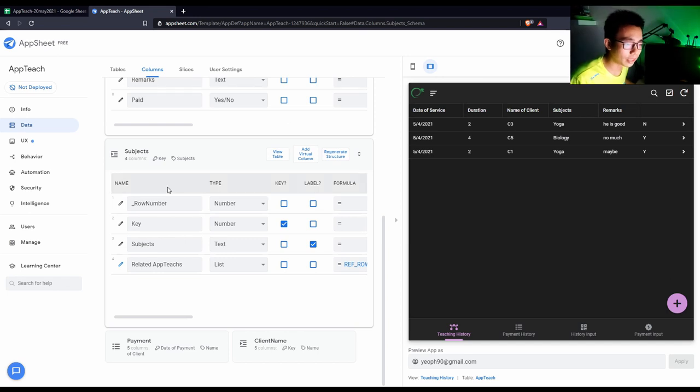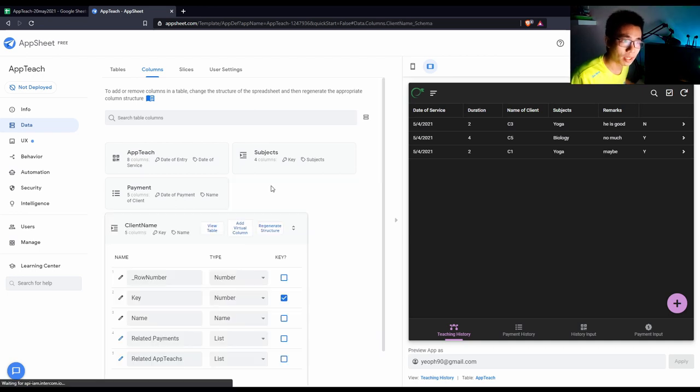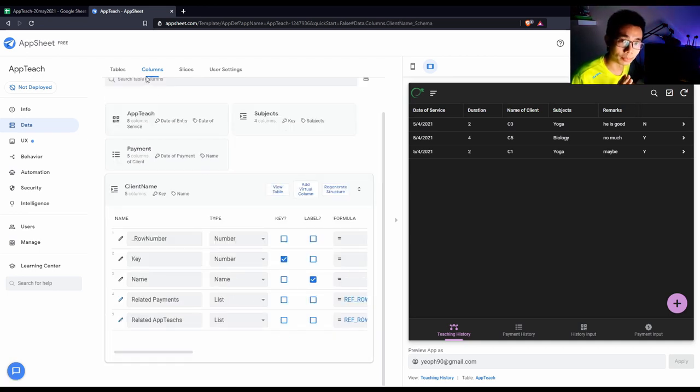Okay, so similarly, just to make sure your key is on your key, your subject is on your label. The rest you can remain as it is, and you go to the second one, the client name. Similarly, under column type, make sure that the key is under the key and the label is under the name. If there's any additional column that's created by the system, that's fine. Keep it as it is. No need to worry too much about them.